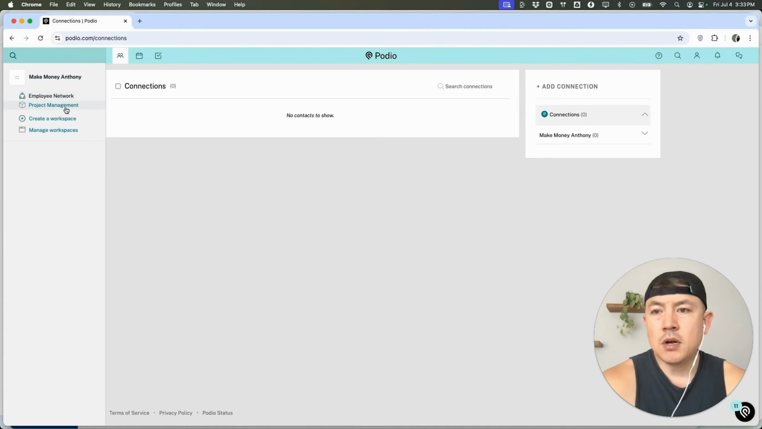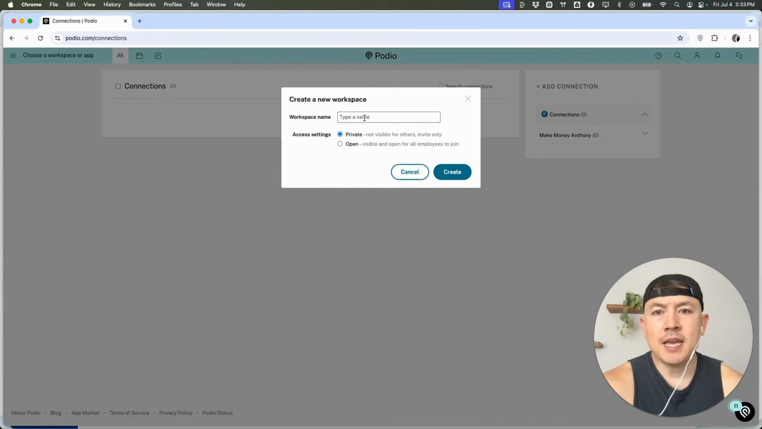Okay, once you do that, you're going to see all of the workspaces you have. You can see I just have these two. And in order to create a new workspace, you're going to click here, create a workspace. All right, once you do that, you can go ahead and name your workspace.